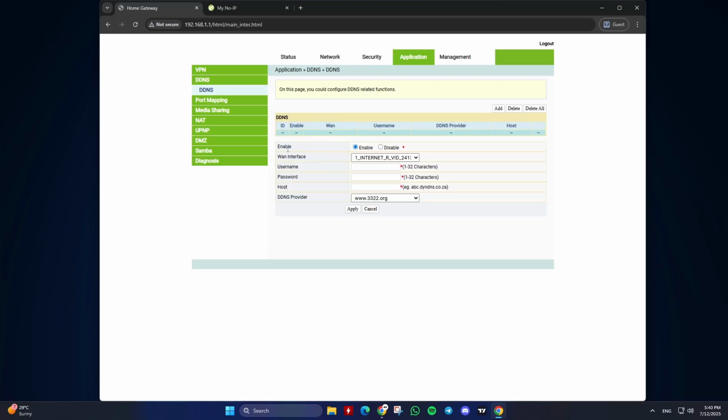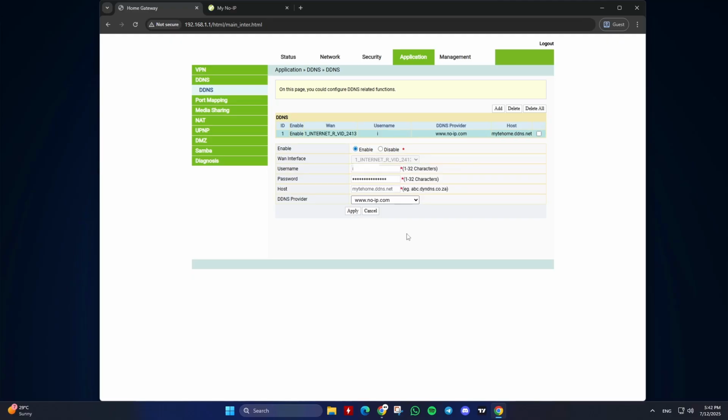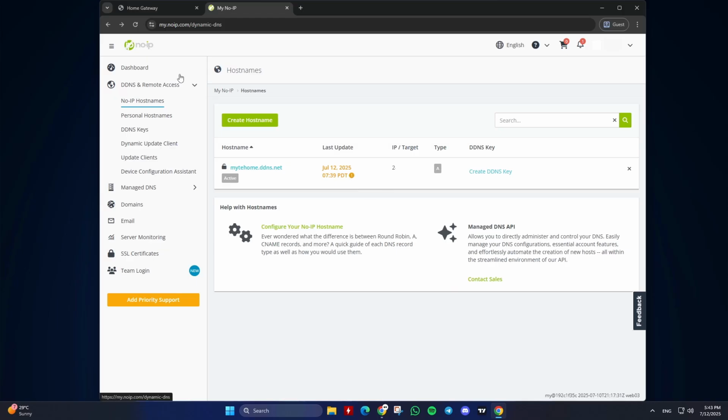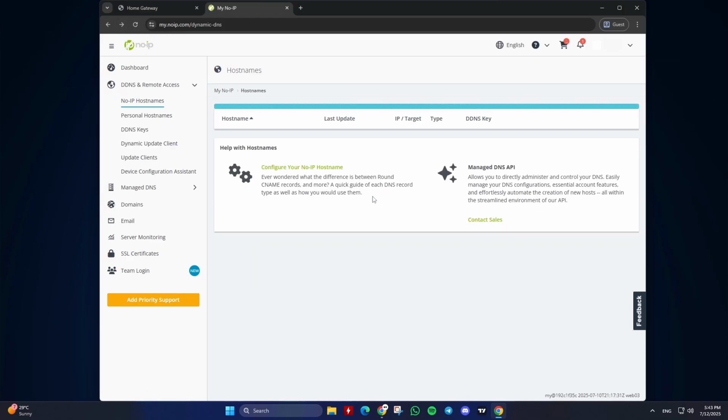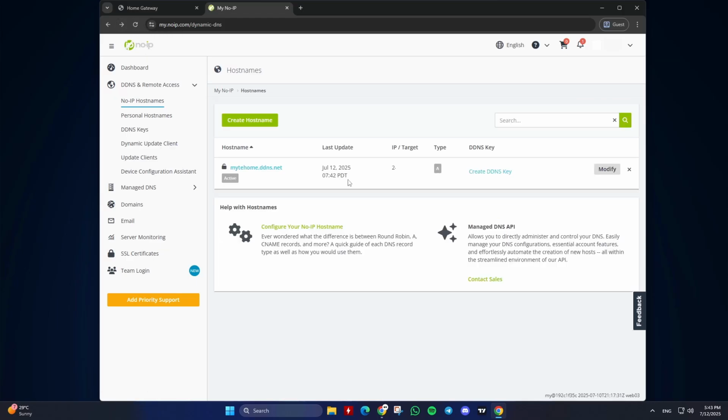Configure DDNS. Select your DDNS provider from the list, or enter custom settings if required. Enter your DDNS account credentials: username, password, and host name. Save and apply the changes. Test the configuration. Visit your DDNS provider's website to confirm your IP is updating correctly. Try accessing your network remotely using the hostname.